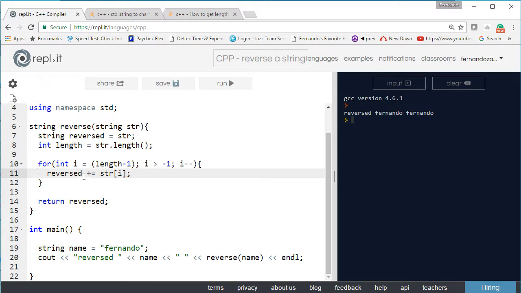So we have string, we get the length, and we walk our way backwards from the end of the string. We're taking the last character, adding it, then the next to last, adding it, and just keep doing that over and over until we get the reverse value, and we return that. Let's run it.